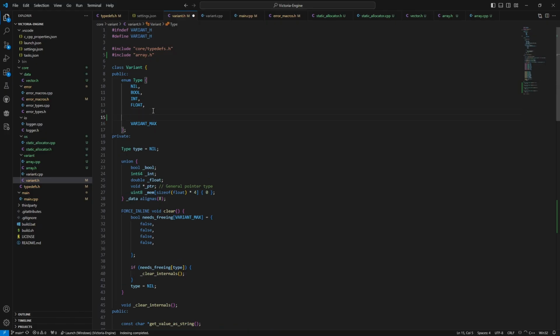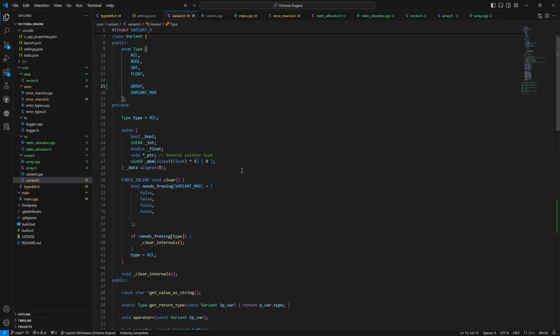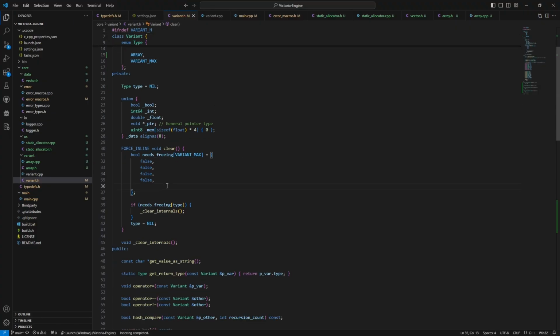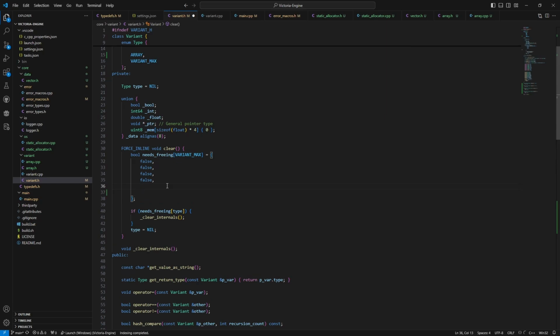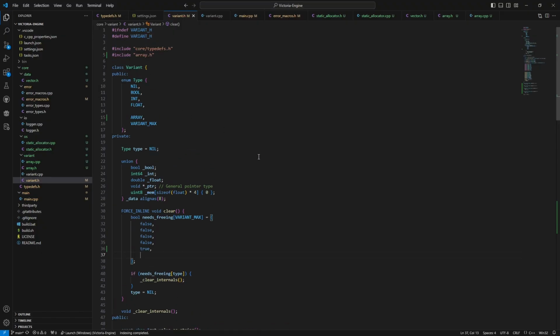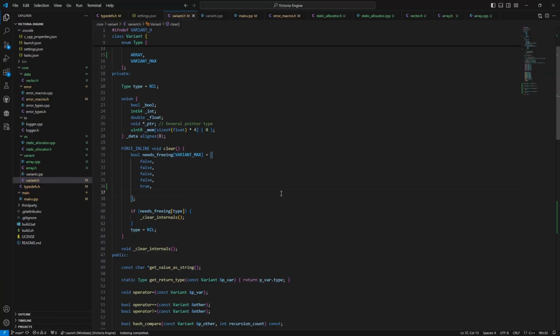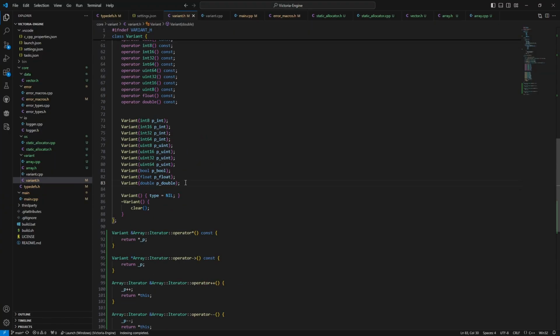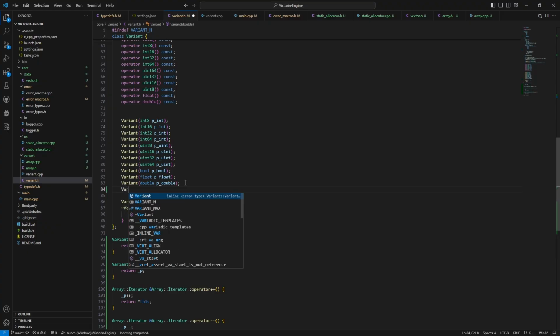And we're going to add the array as a type that we can use. We are also going to want to add it to our list of booleans for things that do need to be freed, and because its type does actually need to be worked with, then yes, we need it to be freed, and it will call clear internals. We will also be adding it as a variant constructor, as we can see there.